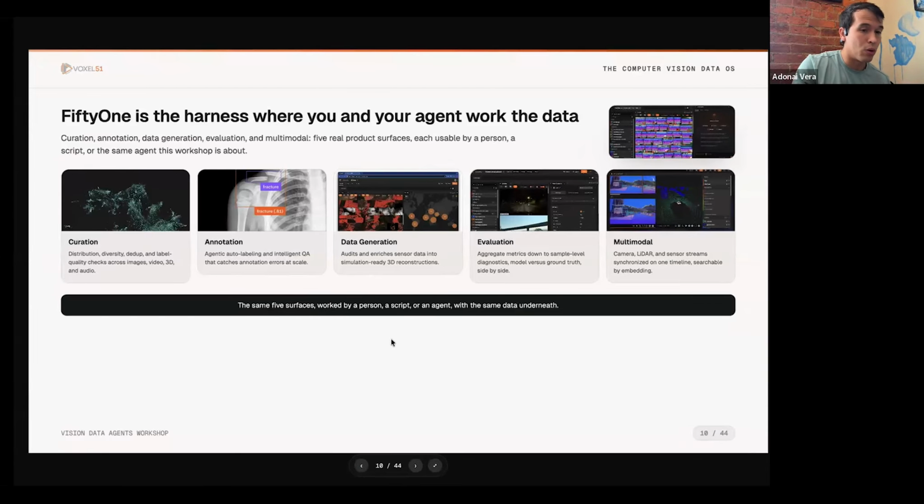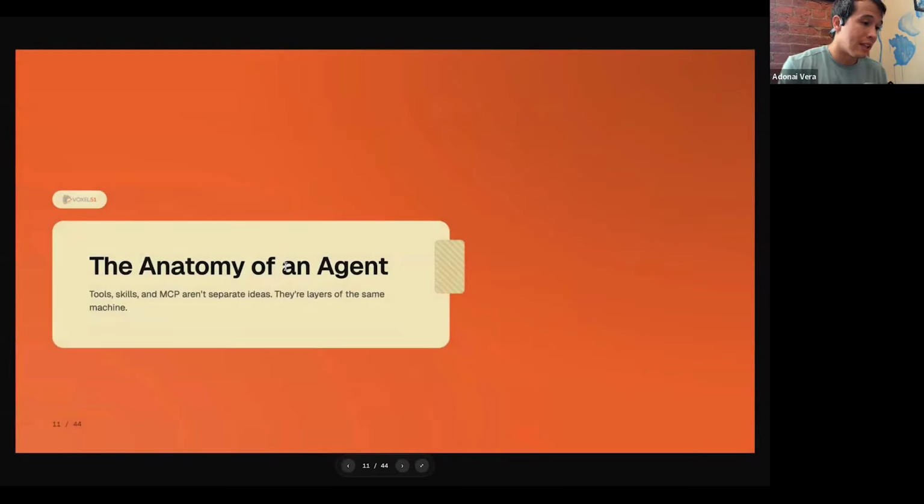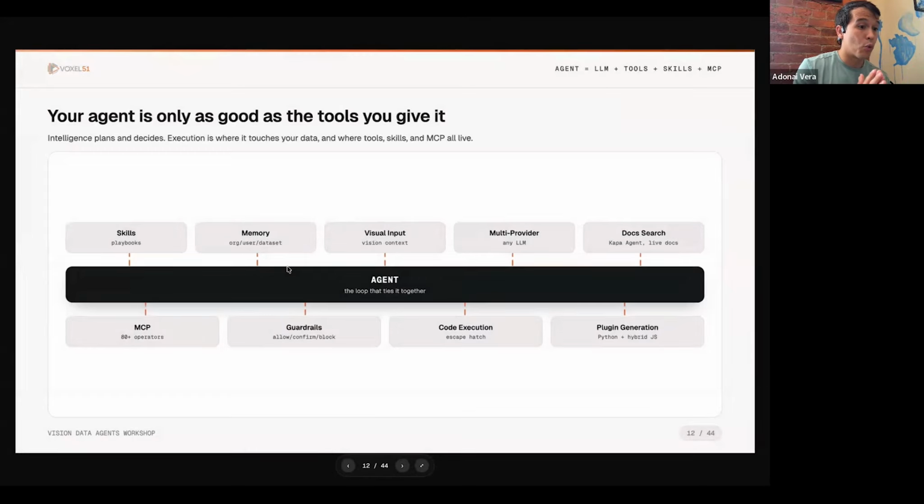Okay, let's start the fun part and actually the powerful part. That is the anatomy of an agent. What is the anatomy of an agent? It's all the tools that connect the agent to make it robust and very successful. And we have many, and we are going to explore all of this.